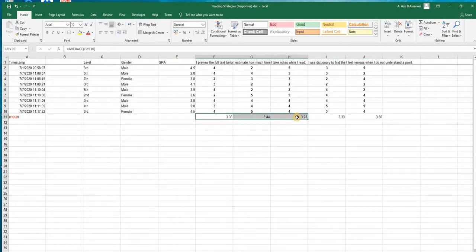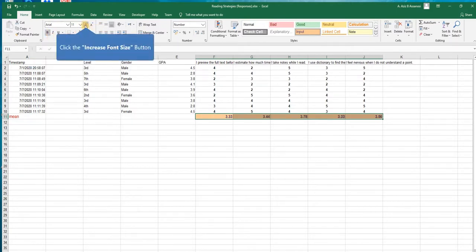Now these are the means for my responses. I can copy them into my research and discuss them. For example, for the first question it is 3.3, for the second it is 3.4, like this.